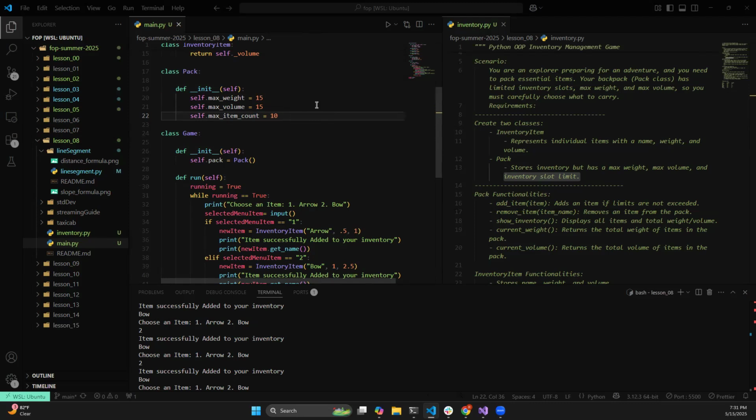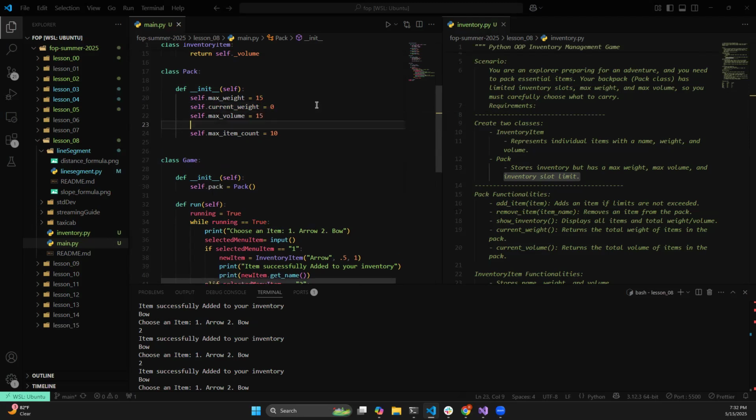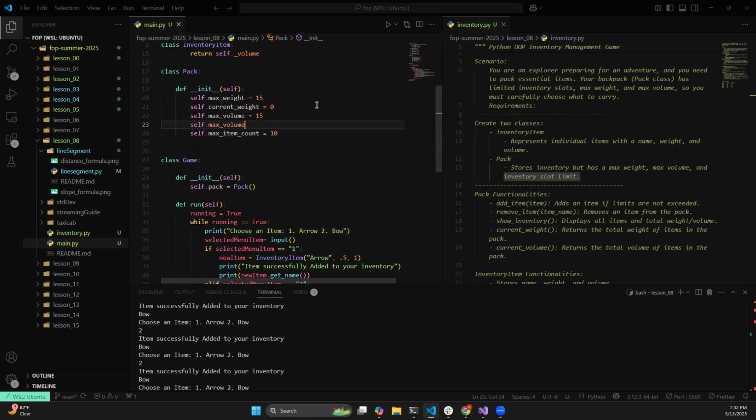So there's a couple ways that you can approach this. One, you can create a variable called current weight. And when you first create this pack, it by default should start at 0, right? Who buys a backpack that comes with stuff in it? Nobody. So the backpack should come empty. So the current weight should probably start off at 0 when you create this pack. And probably same thing with the max volume. So this is one way you can do it. Oh, my bad, current volume.